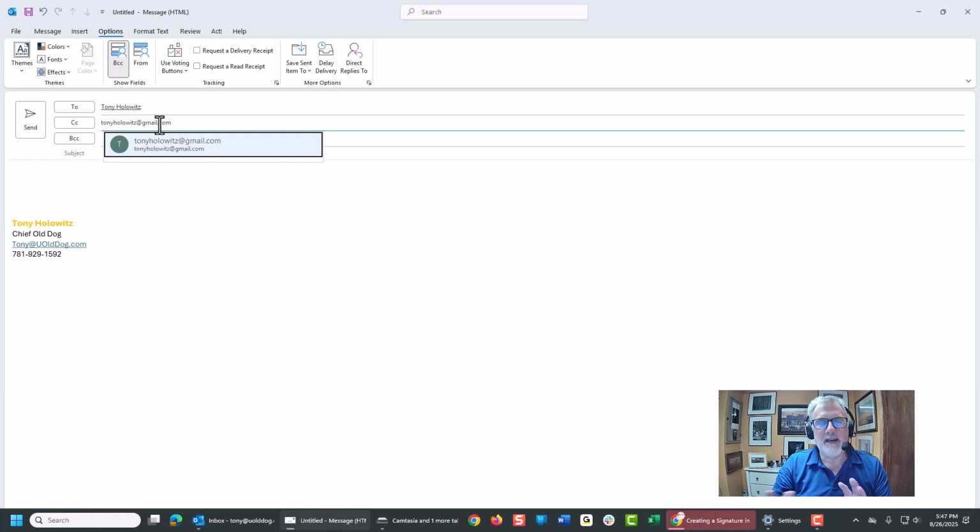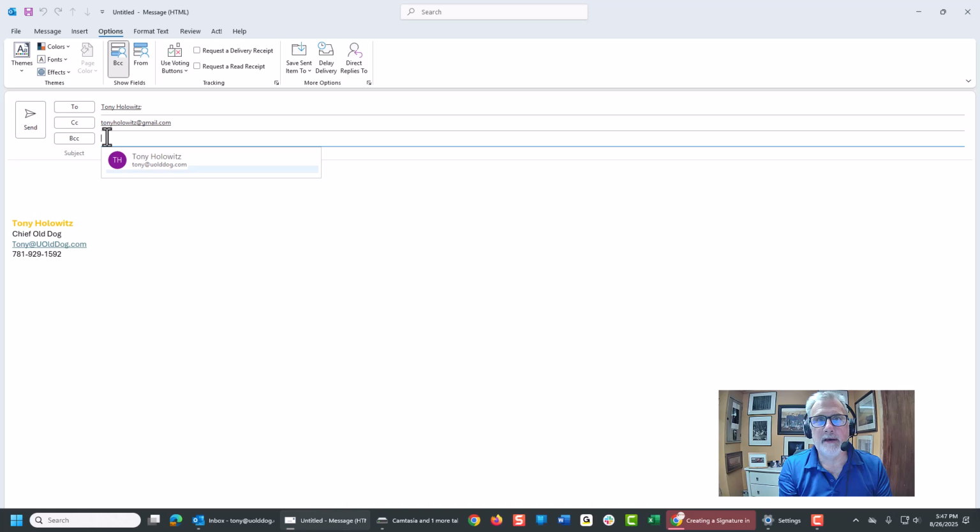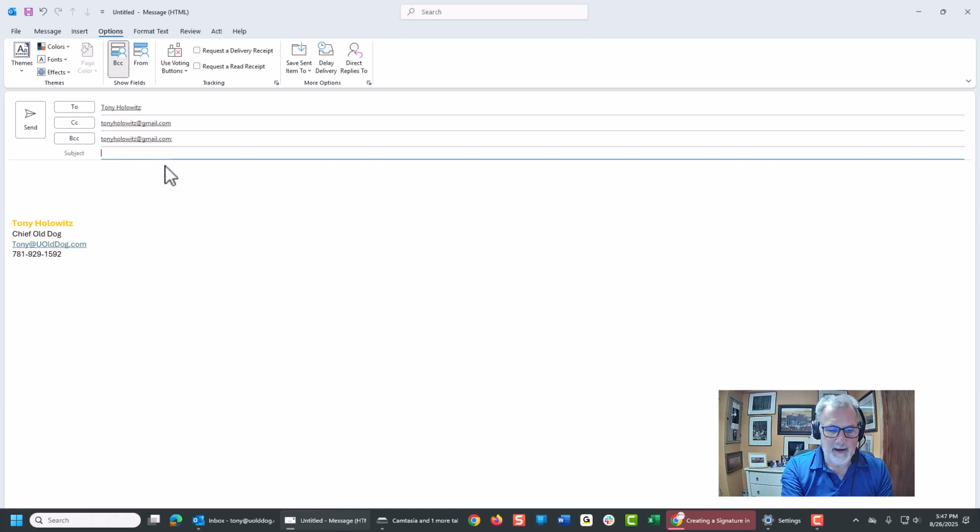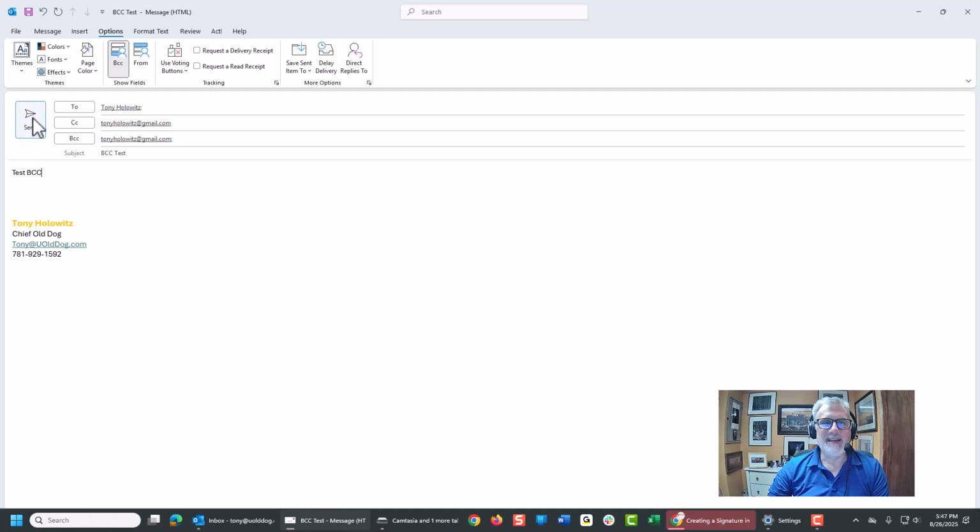But the difference between carbon copy and blind carbon copy is this, it's blind. If I wanted to send an email to tonyholowitz@gmail.com, but I didn't want you to know about it, I would type it in the blind carbon copy field. So again, I'm going to type it in here, and when I type it in, you'll see that because it remembered it, I can just click on that. At this point, I'm going to type in BCC test, just for something in there. And I'm going to hit send.